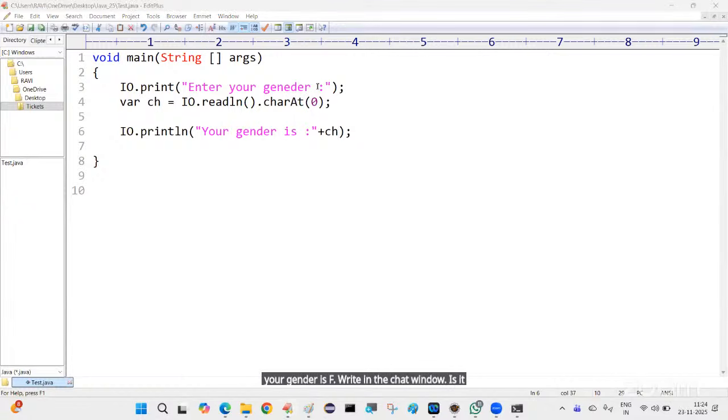Write in the chat window. Are you finding it easy? No, these are methods. System.out.println and the Scanner class, I think there is no use now. Yes, yes. You can also read Boolean, no problem.